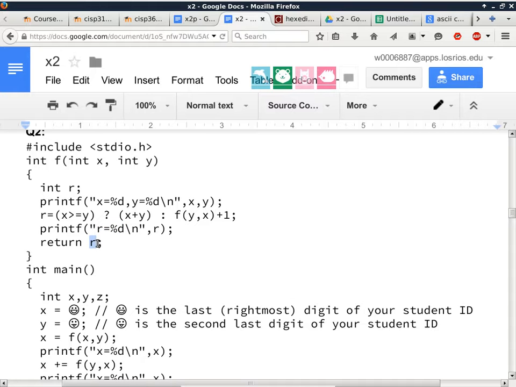The return from the second invocation of f goes back to the first invocation of f, which is down here. So this becomes 8. 8 plus 1 is 9. This whole expression is 9. R is now updated to a value of 9. It will print r equals 9.